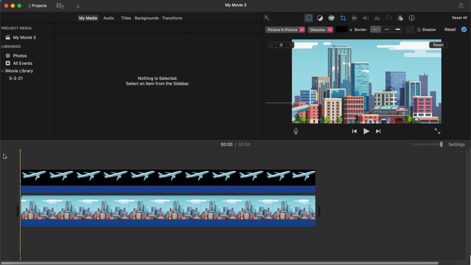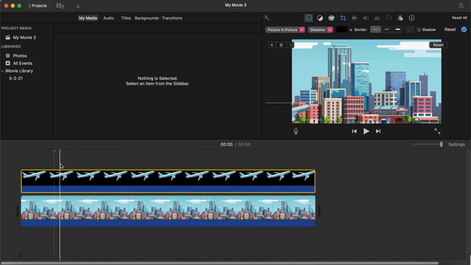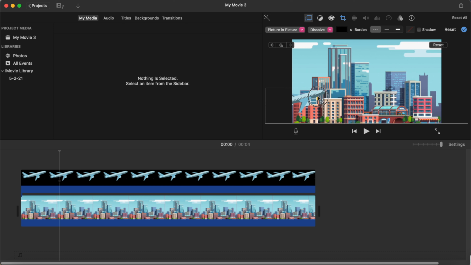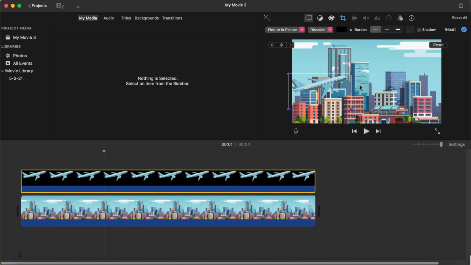Now make sure your cursor is at the beginning of the clip and then click on this icon that looks like a diamond. Now move your cursor to another part of the clip and then move the plane to another part of the screen. As you can see, it looks like the plane's flying in. Now keep repeating this process by moving your cursor to another part of the clip, then pressing the diamond, then moving the plane.